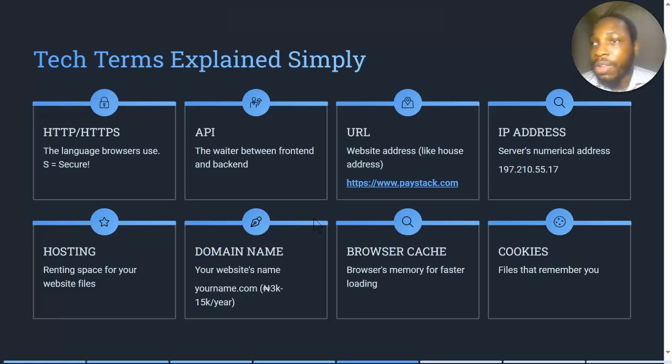Then the next thing is API. API is simply the waiter that takes your request from the front end to the back end, and from the back end to the front end, from the browser to the server, and from the server to the browser. That's just what an API does. The full meaning is Application Programming Interface, right? So it's just a waiter that takes your request from one point to another.